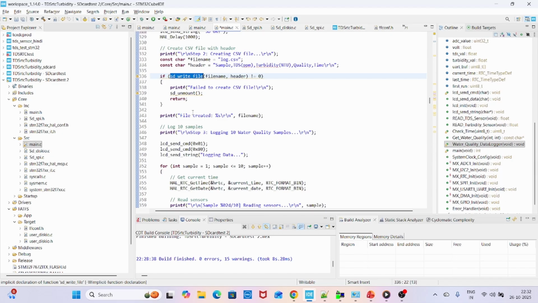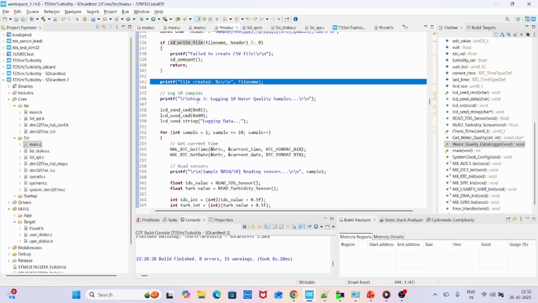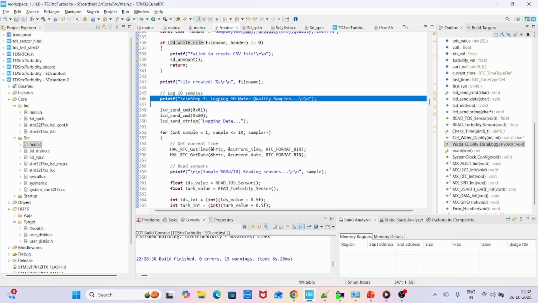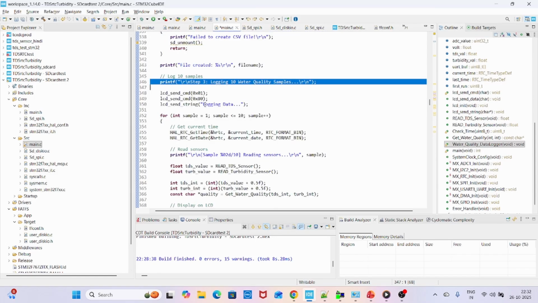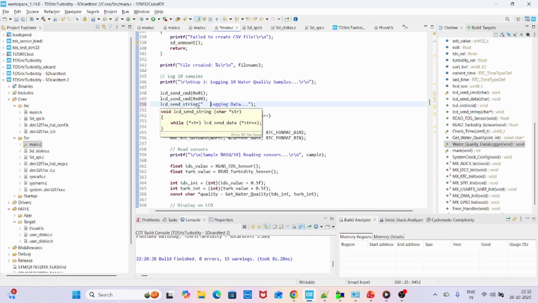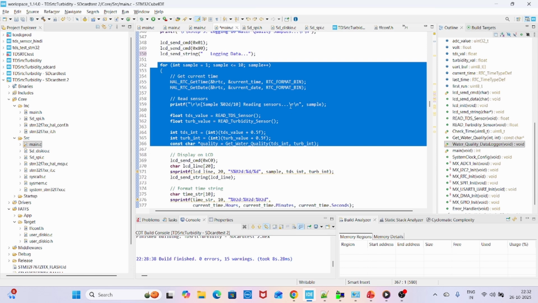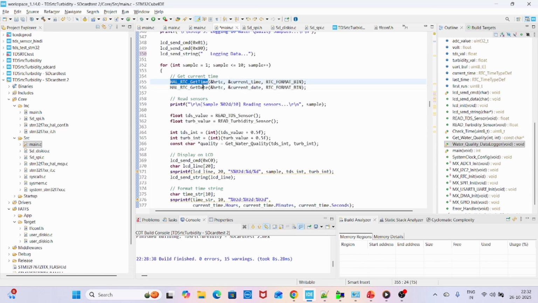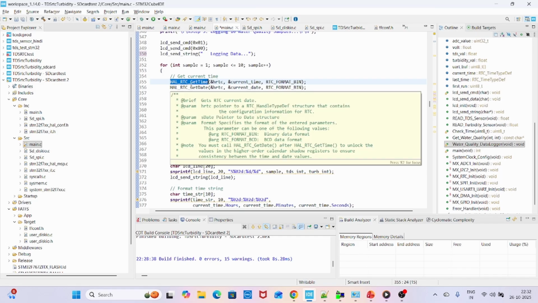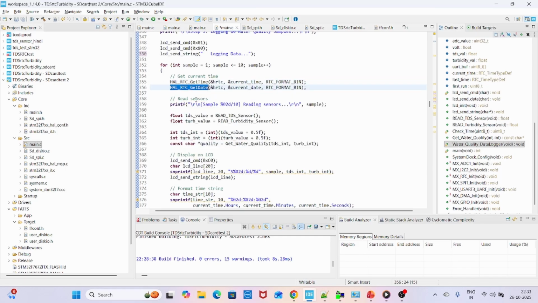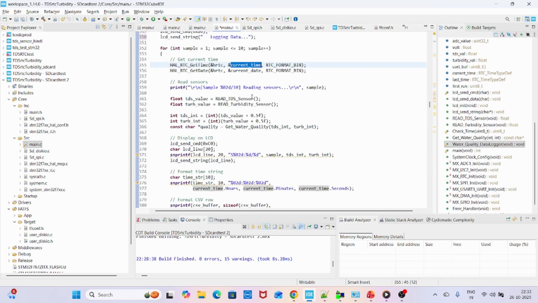And if the file is created, then we enter the next step, which is logging 10 water quality samples. It will log 10 different water quality samples, and it will start displaying "logging data" on the LCD. Once it starts displaying this, the loop will execute 10 times. Each time, it reads the current time. As I told you earlier, along with RTC get time, you have to use the function RTC get date. Otherwise, you will not get anything.